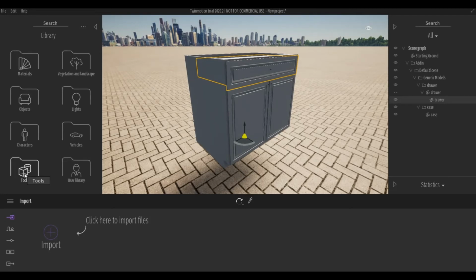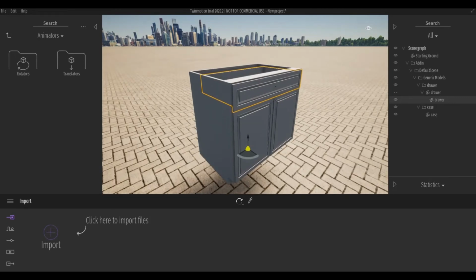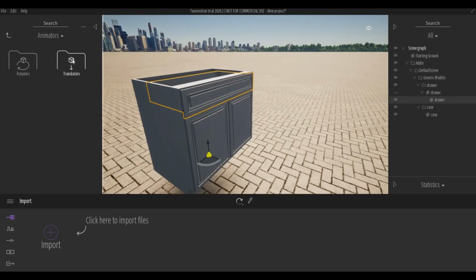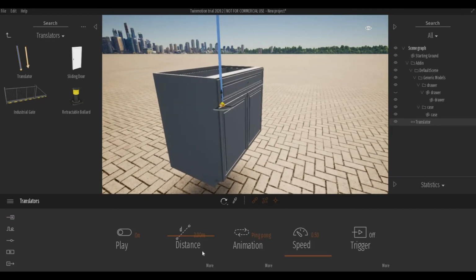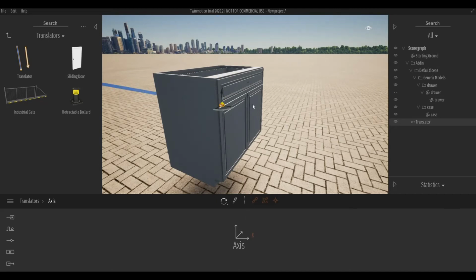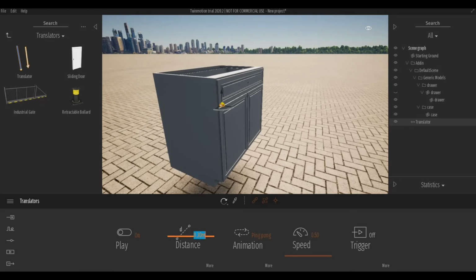So you have to go to Tools, Animator, and then now we need to select Translator and Translator again. I'm just gonna place it right here. And then the next thing that you have to do is you have to select or click more, and then you need to select X, so the X axis, so that it's horizontal. Go back to translator. Let's change the distance to 0.3. Let's change this to once.